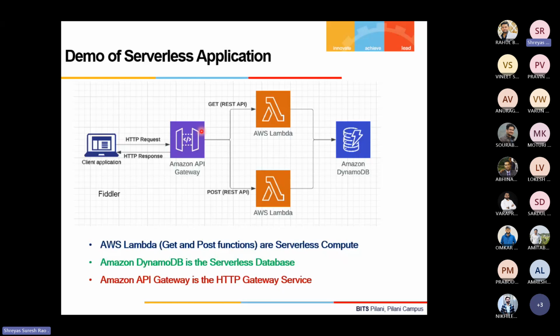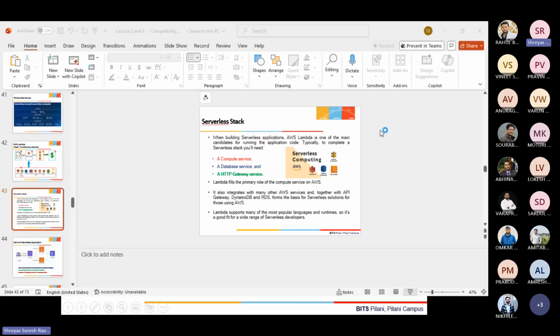API gateway, based on whether it's a get or post, will invoke the Lambda function. If it is get, it will get all the details and route back. If it is post, new user data is added. So this is a simple application, which is a full stack, or I can say serverless stack based application. Let me show the components here.